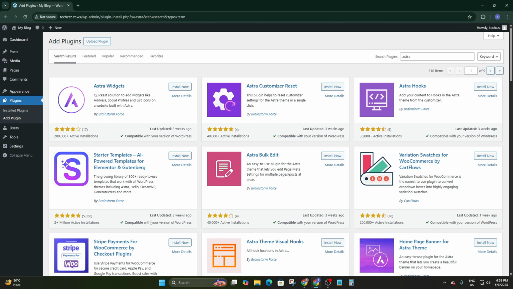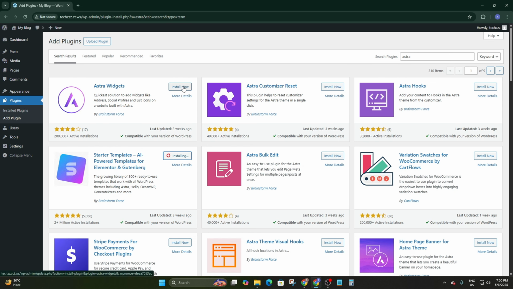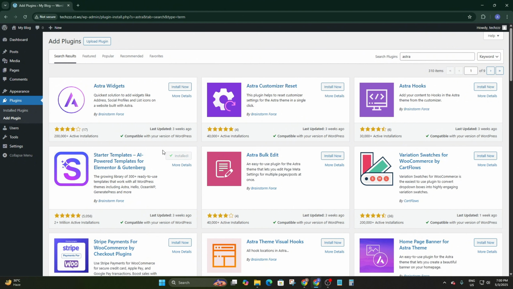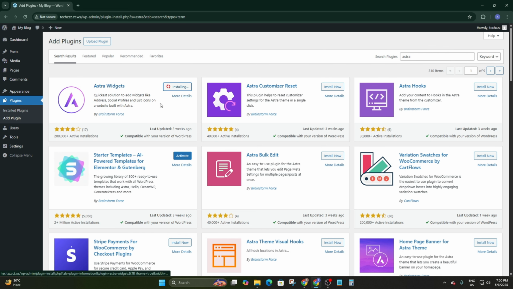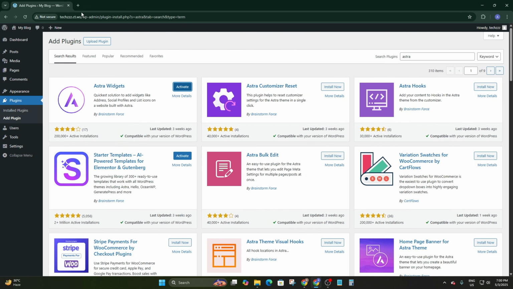There is a problem right now, so I'm again searching for Astra from the plugin. From here we are going to install this starter template. Simply click on install now, and we are also going to install this Astra widget, but first let it install. Here it is. Now Astra Widgets, we have added that. You can note that I'm installing each of these plugins.